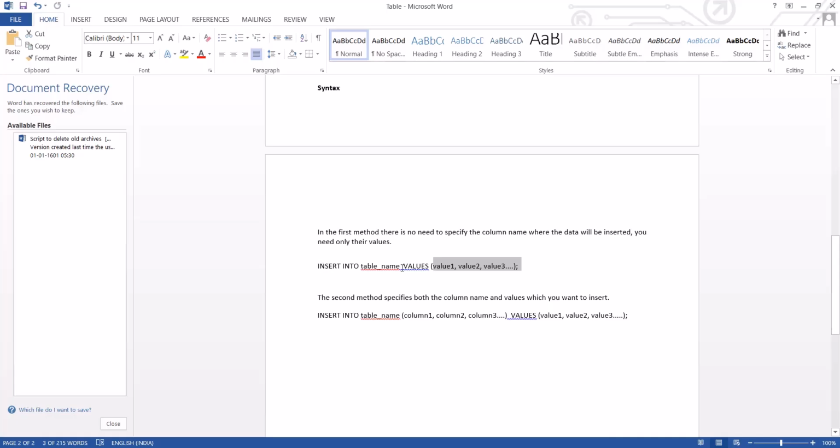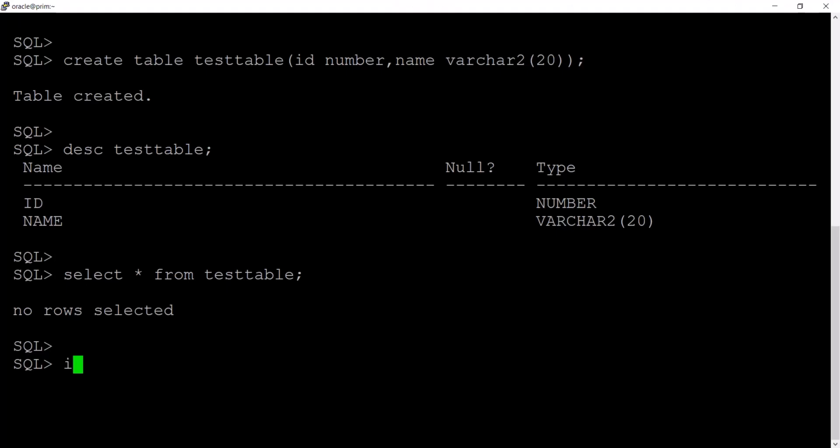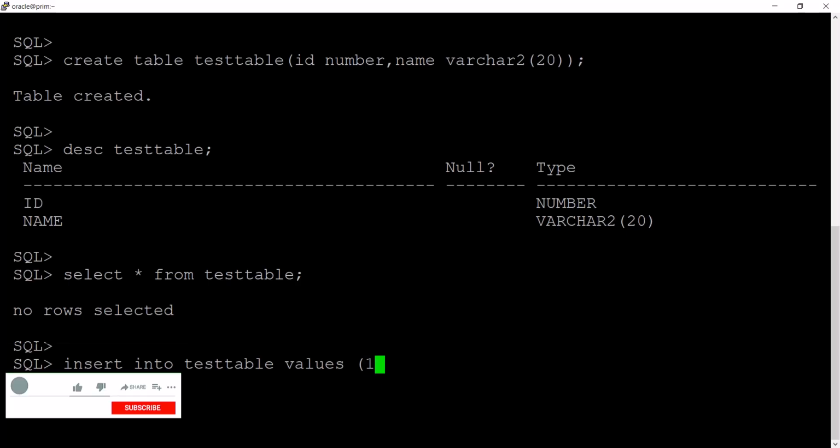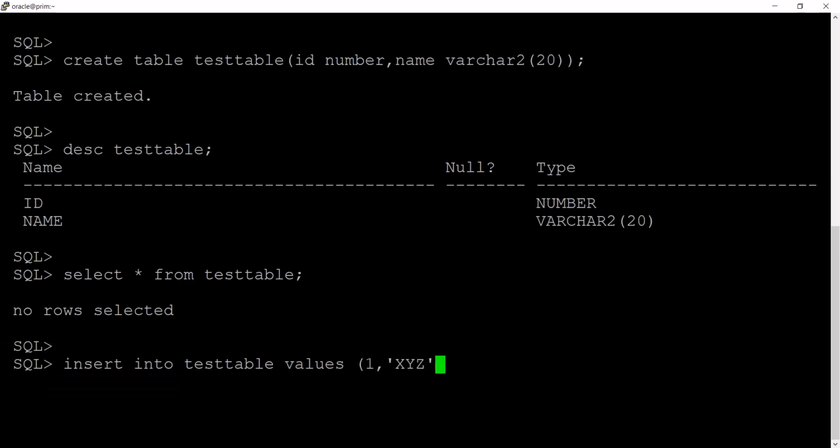Here we are not specifying the names of the columns, so insert into table name, then values is a keyword. What is our first column? I want to insert ID. We cannot insert name first because ID is in the first place. Then name. Let's assume that the name is XYZ. Then semicolon, and one row is inserted. Then we need to fire the commit statement.